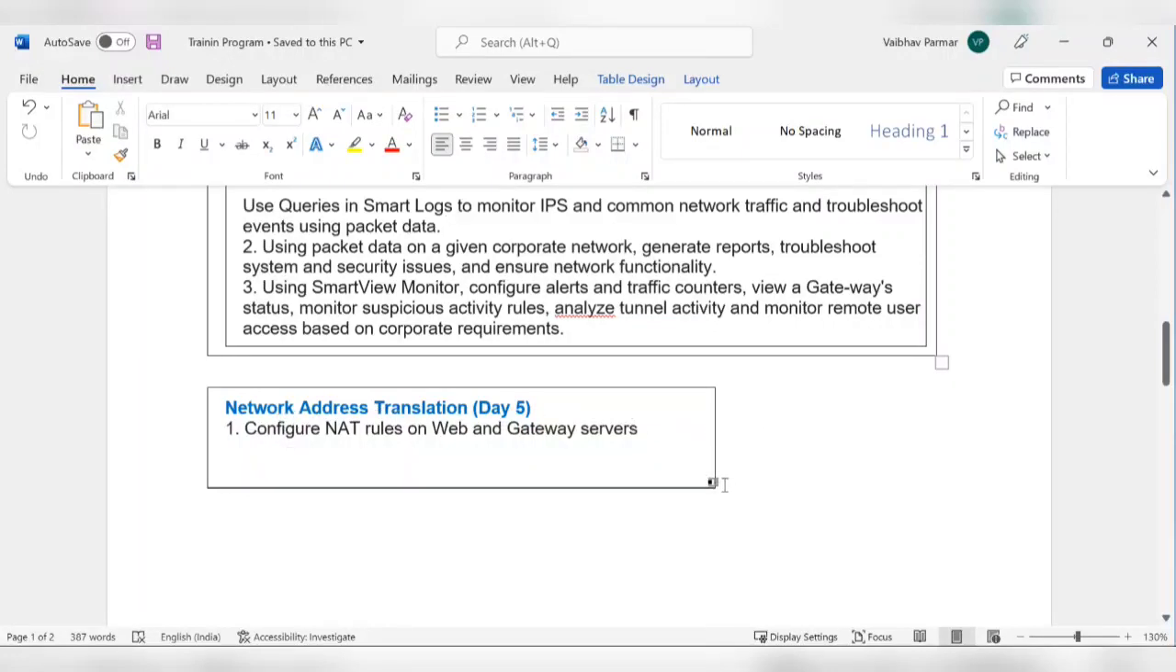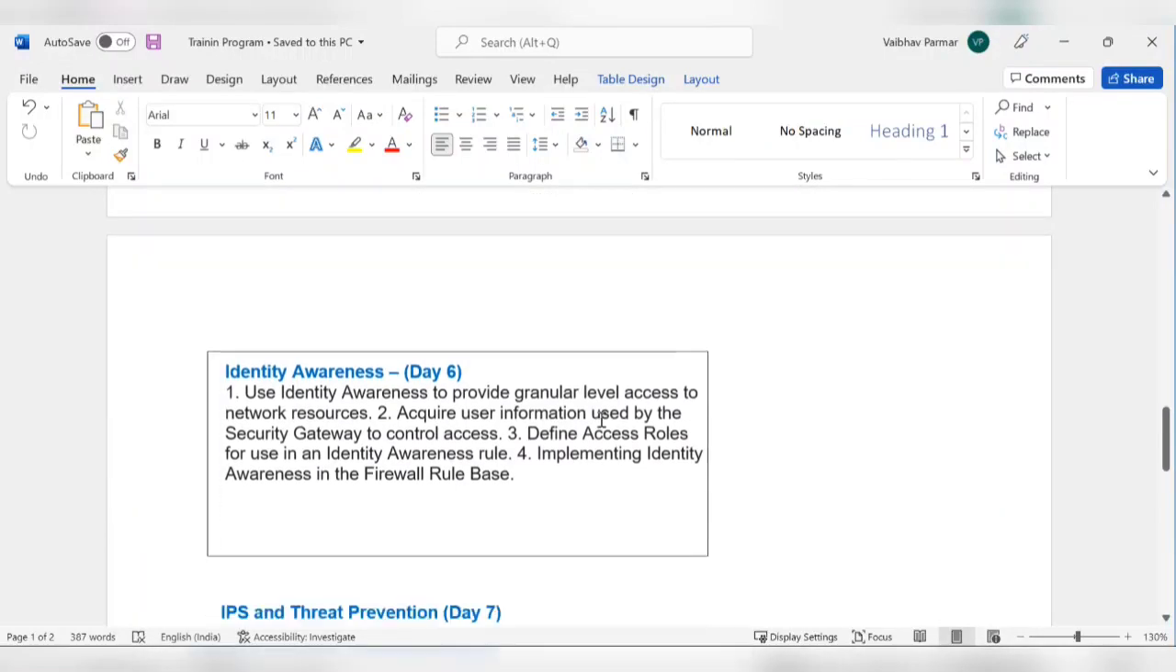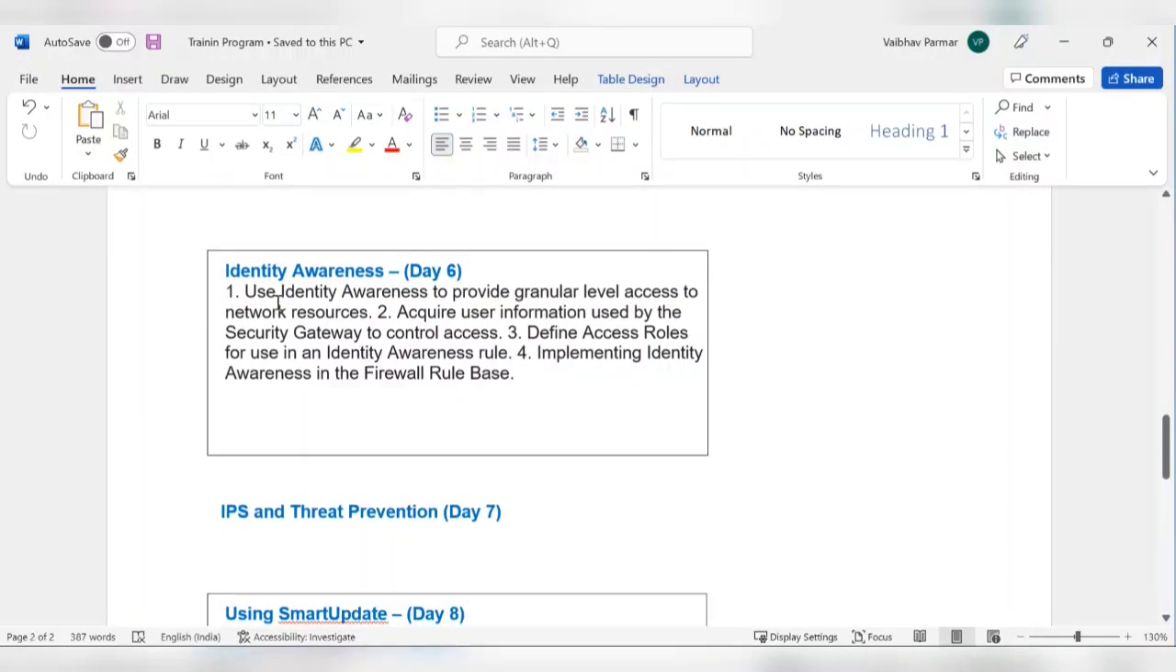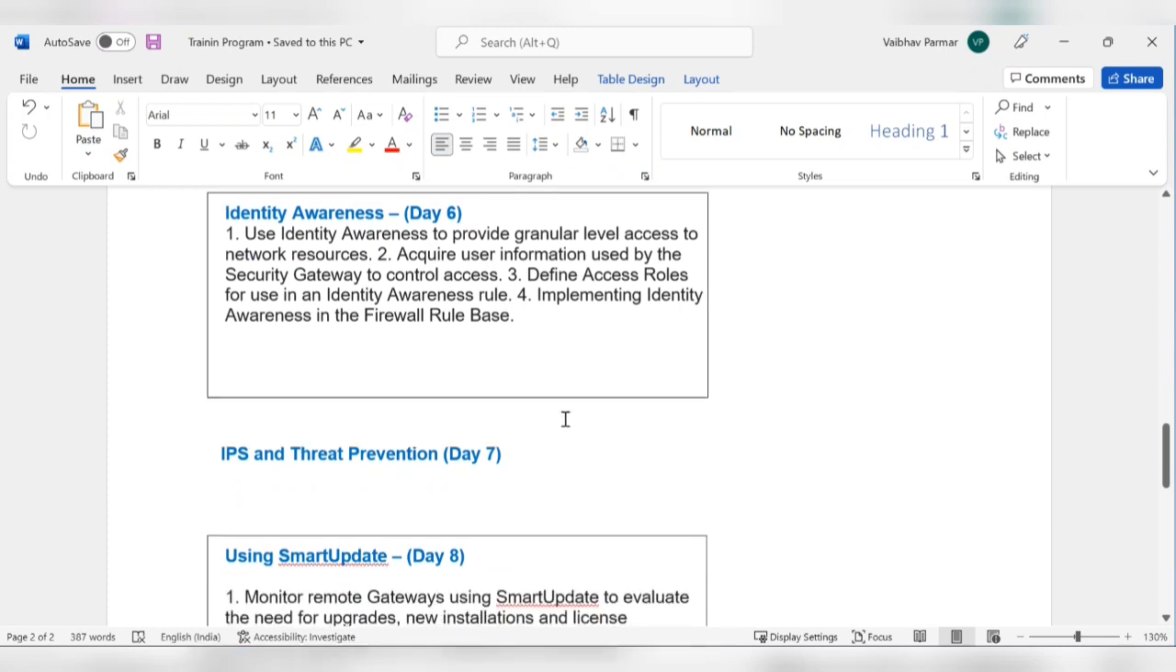In the Cisco world, and in other firewall worlds, NAT is always something different, so we'll talk about the network address translation. Then we'll talk about the identity awareness feature. We'll try to integrate our Active Directory with the Check Point firewall, define the rules, and from there we'll go ahead.